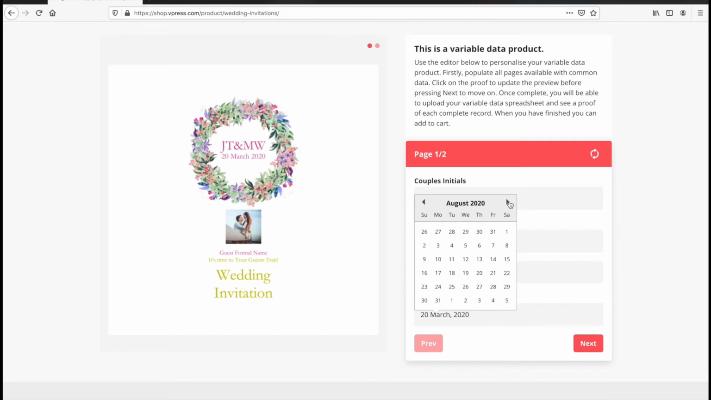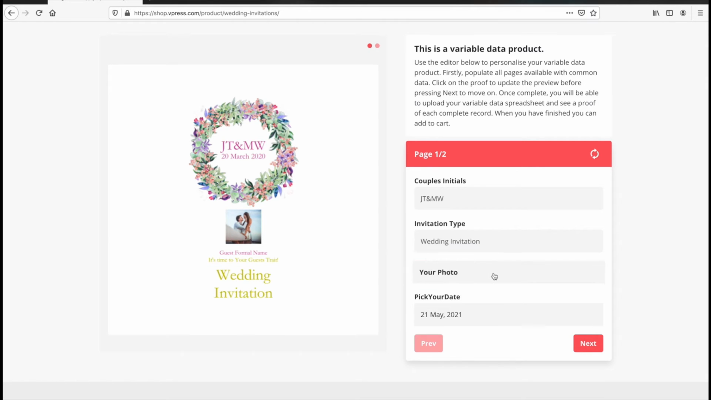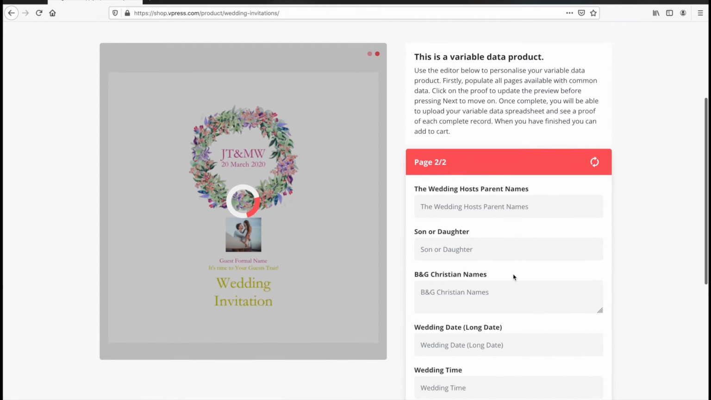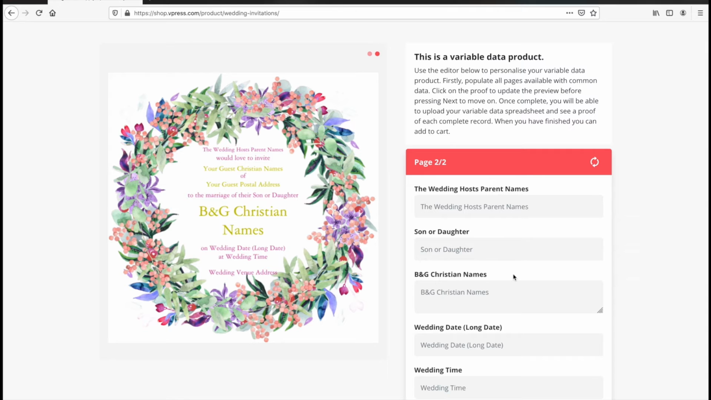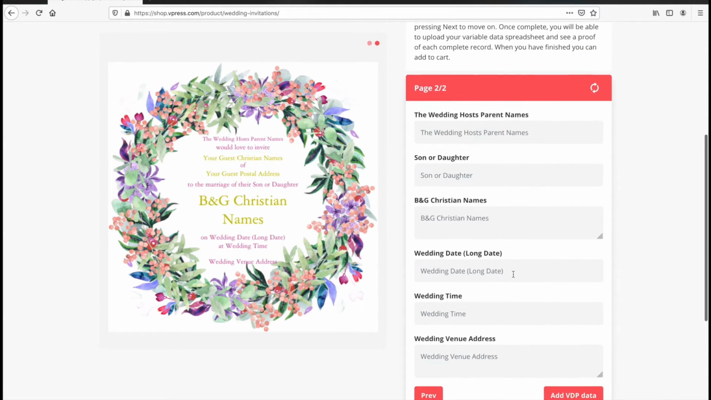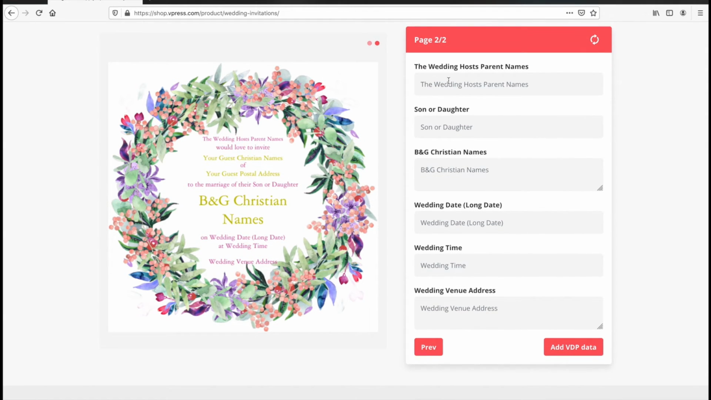So not only can we allow them to upload photos, we can also allow them to use things like date pickers just to make the input of that information a little bit easier. So they can make that selection, they can go on to the next page. So they can carry on to page 2 of this particular document, and they can keep filling in all of the information down the right hand side.